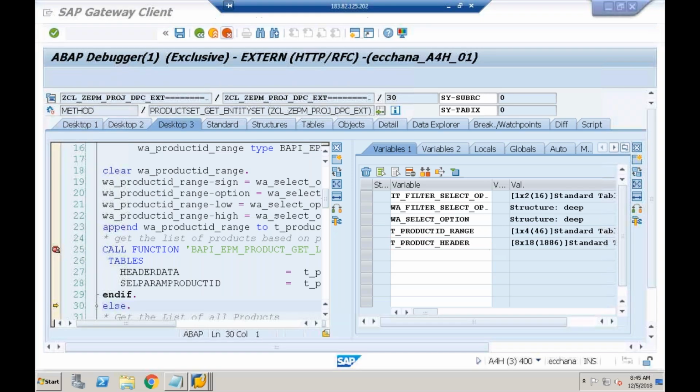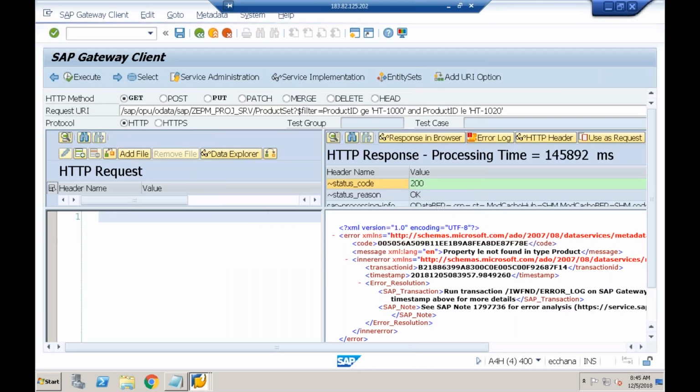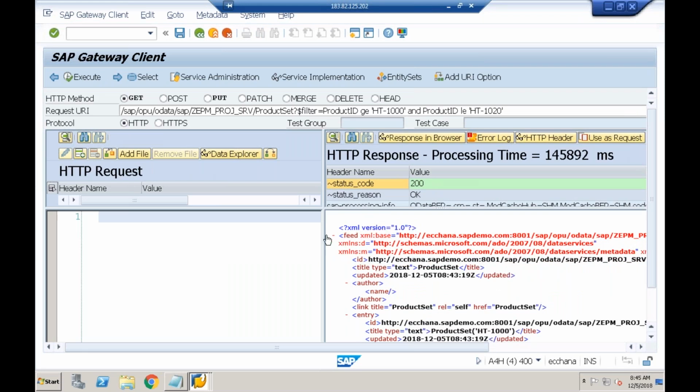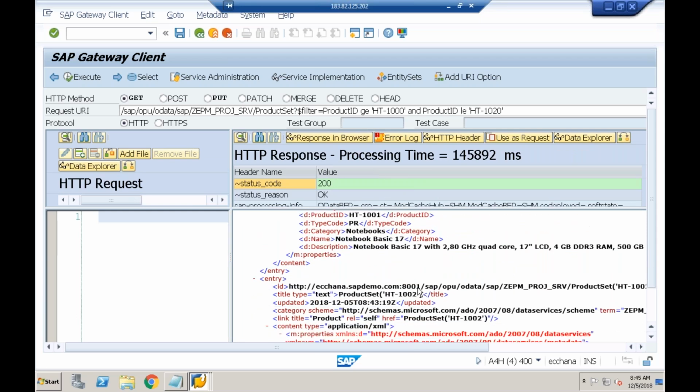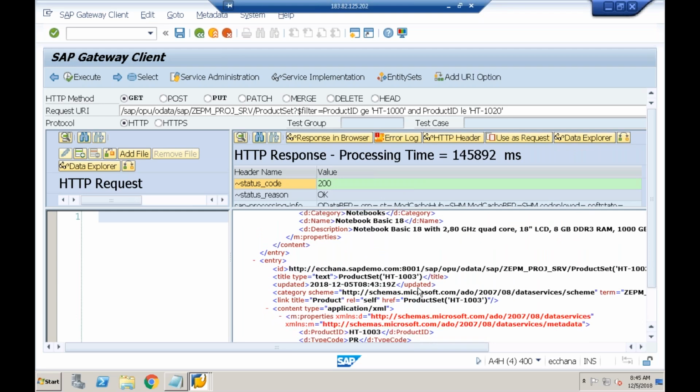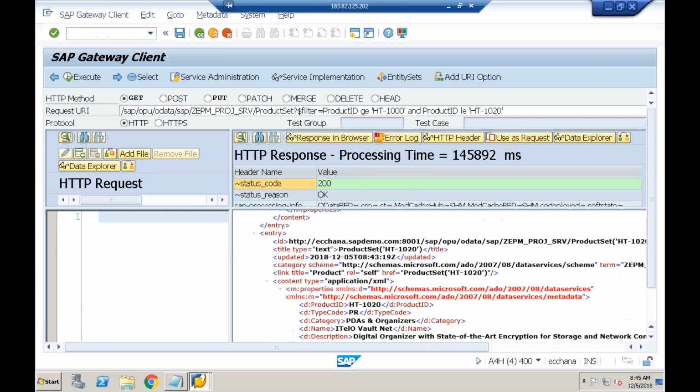When I say F8, oh, again I got error? No, I don't have any error. I got 200 in green color. So I got the data only between that particular range. If you see here, this is 1000, then 1001, then we have 1003, and then 1007, 1010, 1011, 1020. That's all. I got the data only between this particular range.